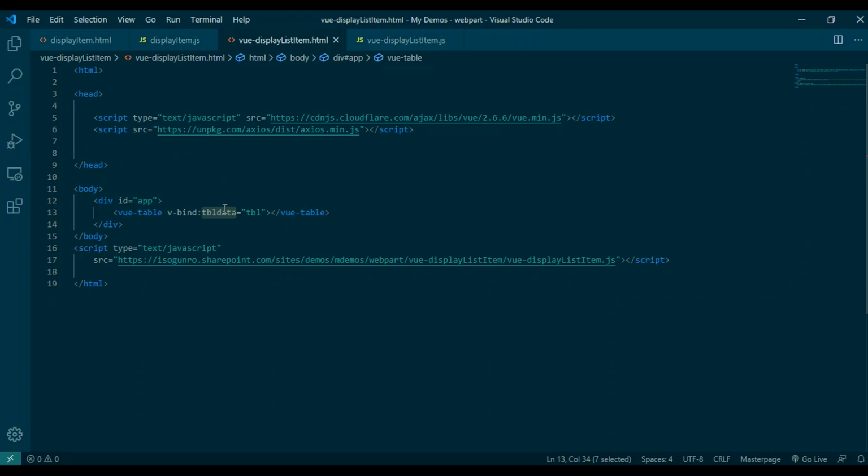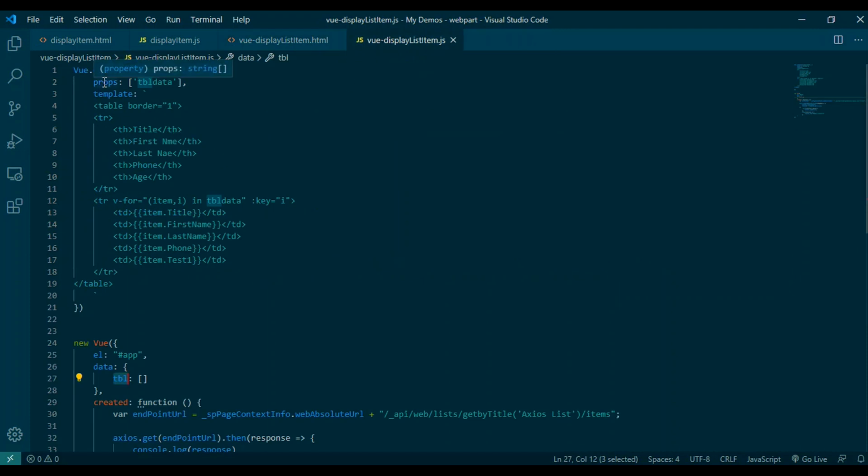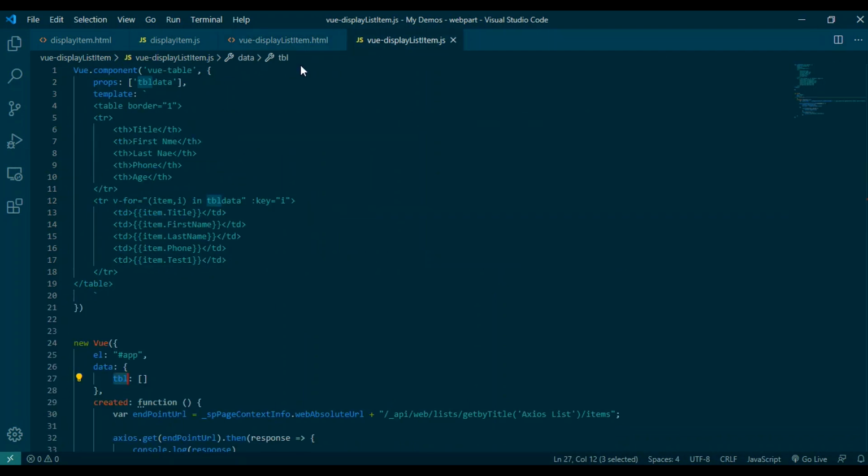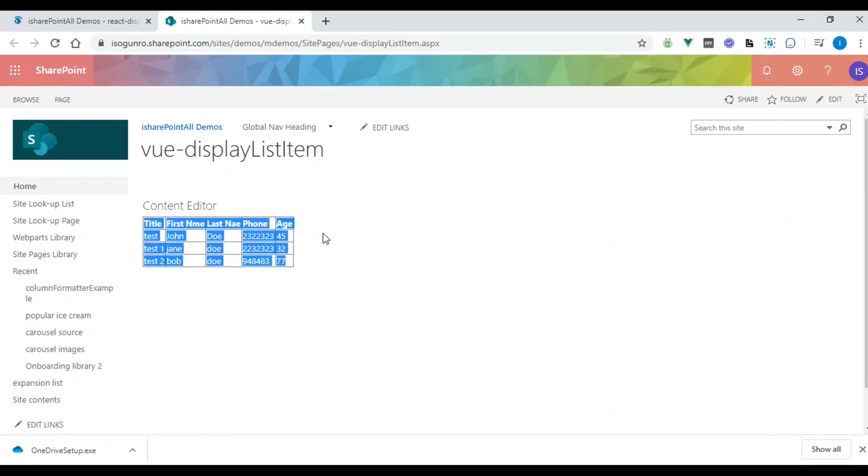So now we're going to pass it into this Vue-table. Go to the props. So we're going to say props colon, and then within the brackets we're going to put TBL data, which is coming from here. And then in our template we have our table. Here's the header. And then we're saying v-for item in TBL data. This is the prop that was just passed in, and we're looping through that, and that's how we created our table. That's how we created this here. So I hope that makes sense.